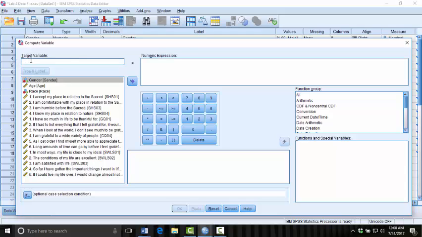We'll create a name for the target variable. Let's just go ahead and call this spiritual humility. Remember, SPSS does not like spaces, so don't put those in. And then here, these are just all of our items. And these are the spiritual humility scale items. We're just going to bring those over and hit plus to add them all together.